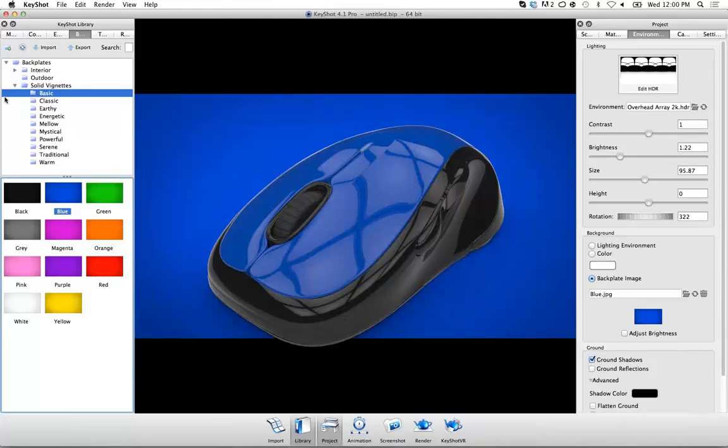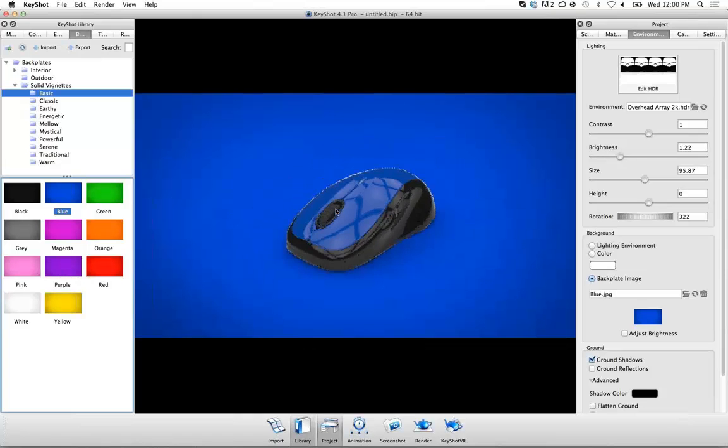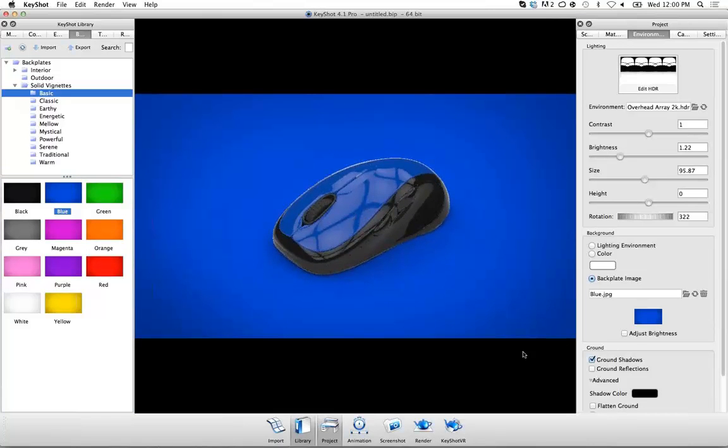And now let's say I'm ready to render. I think this looks good. On the bottom right, on the toolbar, you'll see a little button called Screenshot. What Screenshot does is take pretty much a screenshot, like you would on your computer. It'll actually save out whatever is in your real-time view at that moment to your renderings folder in your KeyShot resources folder.